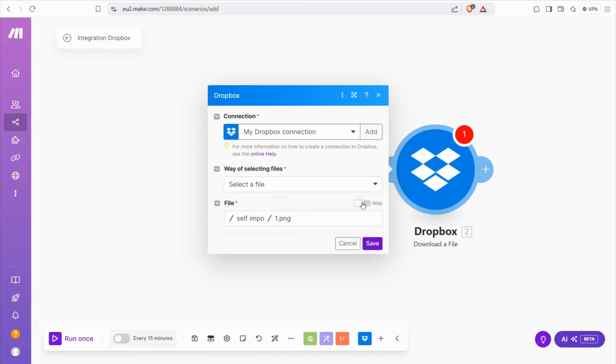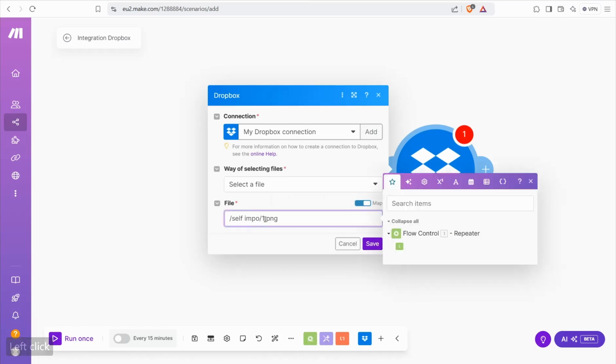So I just toggle this option to map and go back to this number 1, okay, and delete it and select this one, this I. That means here you can also download all the files found in this folder in Dropbox prior to publishing them later. Perfect. And for sure, using the power of the repeater application.